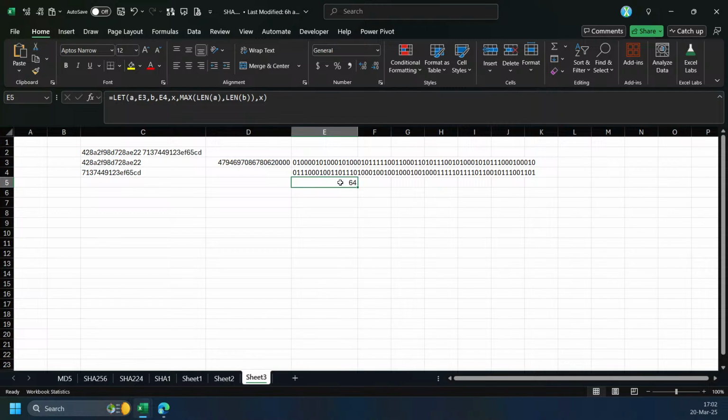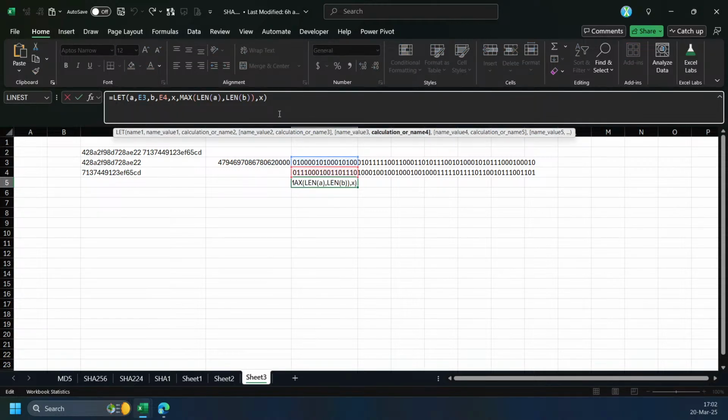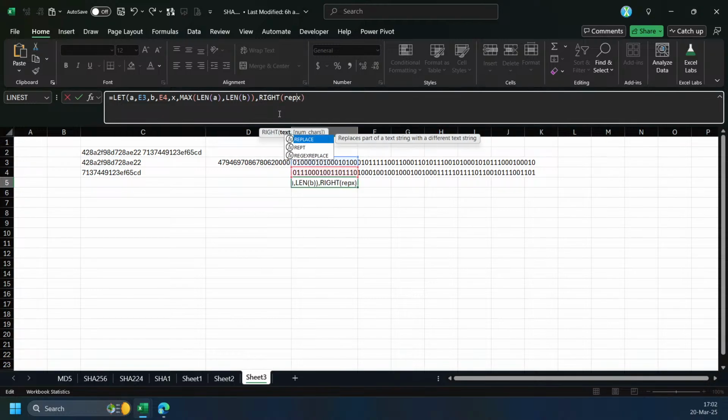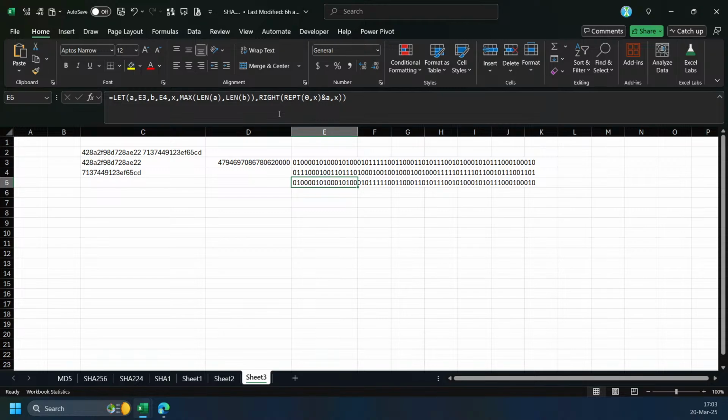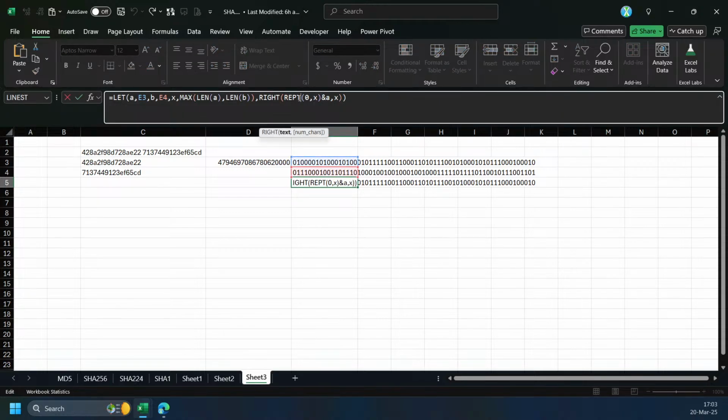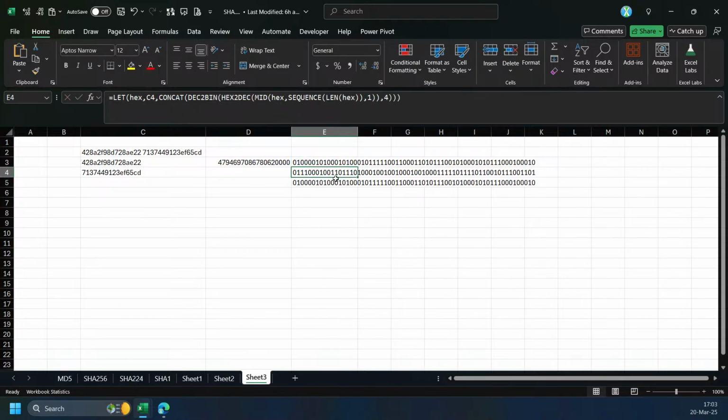And in case this one has a different number of digits, I have to fill out 0 before it to get the same digits. So pad 0 by x, and A by x. Good. So this is like filling out the 0 before if one has fewer digits than the other.